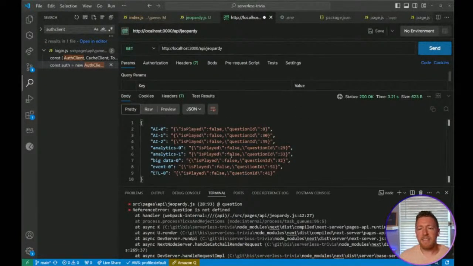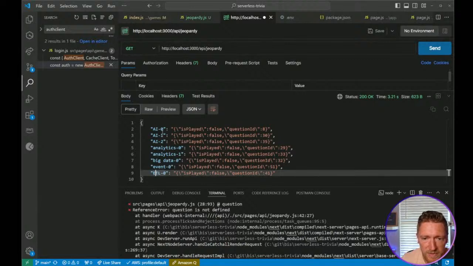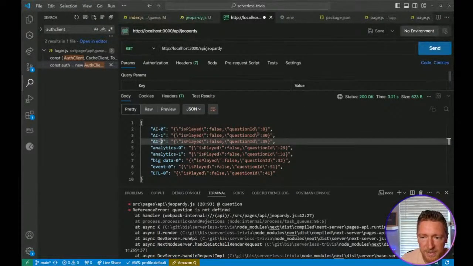Okay, so this is the JSON representation of what we were just talking about. You can see our categories here are AI, analytics, big data, event, and ETL. And inside of those, the questions at each index are displayed. So this is what we're going to be loading out of the cache in the front end to actually build out that Jeopardy board. So we say is played is false, and the ID of the question itself.